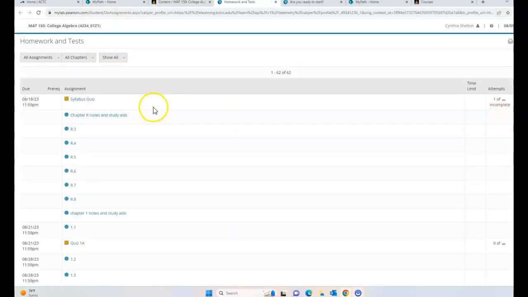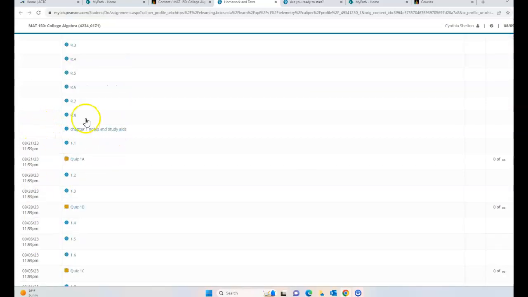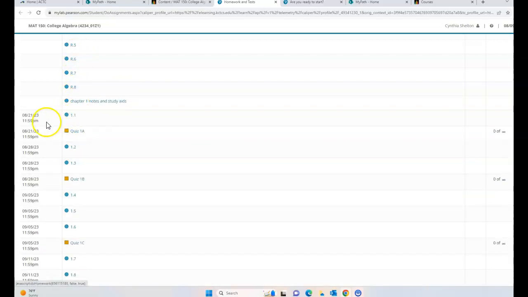Again, rocketing us out. There's your syllabus quiz. Here's chapter R that I mentioned. These are all optional. Notice they're not due and they don't count in your grade book. Those are just to help you. There's factoring and all those base skills I said would be good for you to look at, or if you need to come back here at any time during the semester to practice.